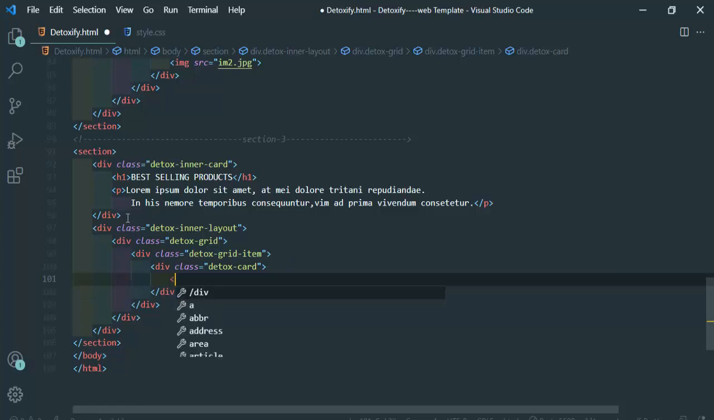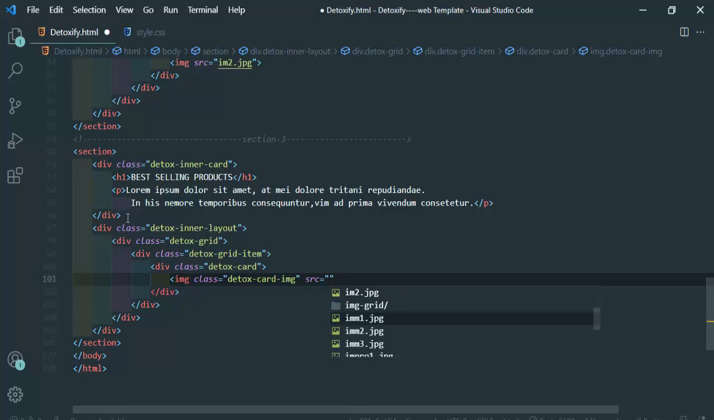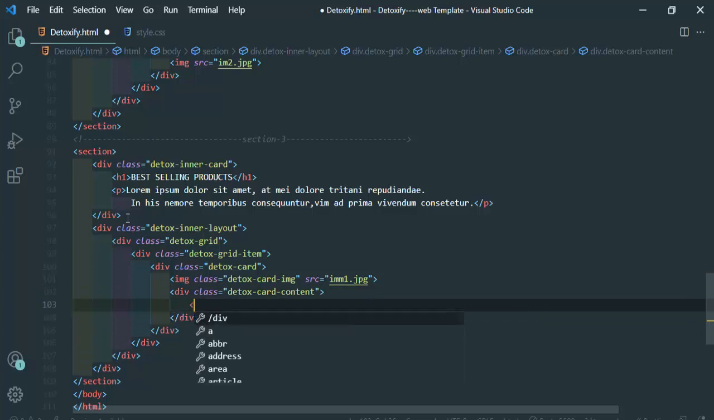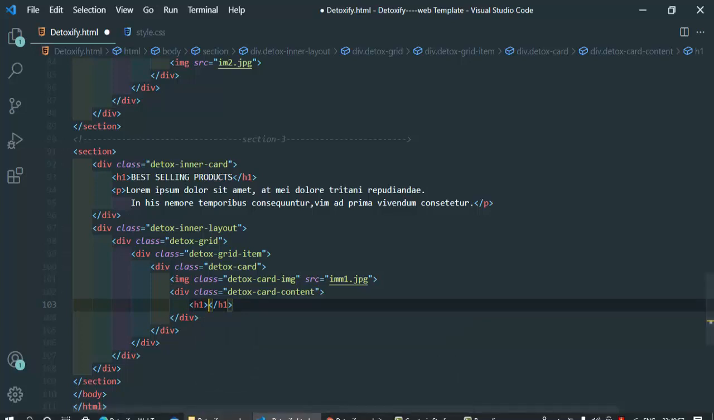So here for the image, I'm also setting the class, that is detox R image, src is equal to im11 jpg, and div.detox card contained, there is one h1, that is first card.